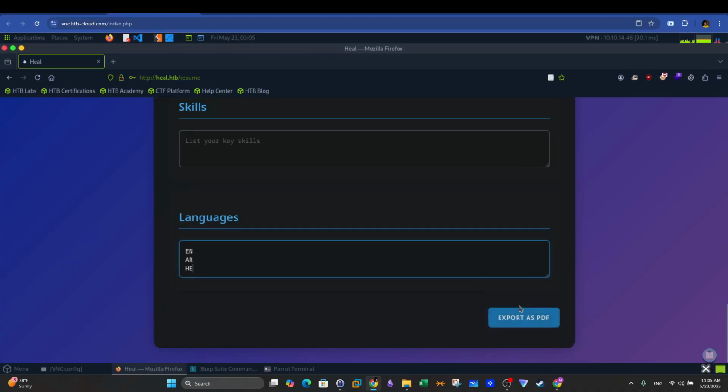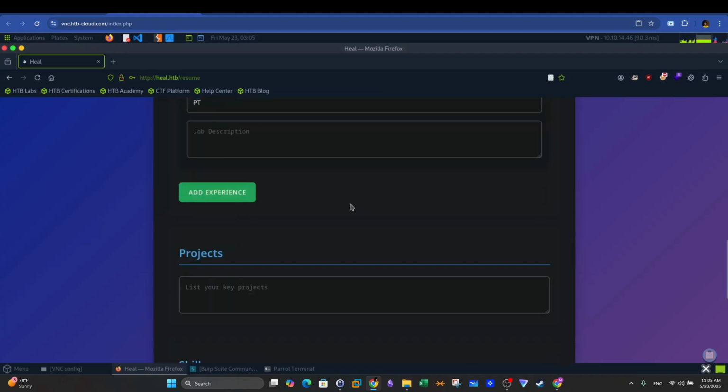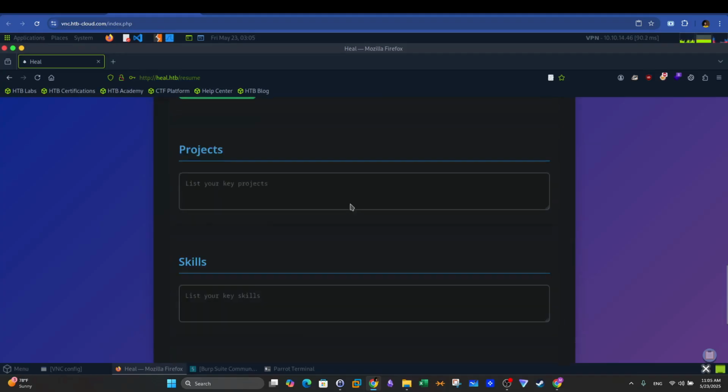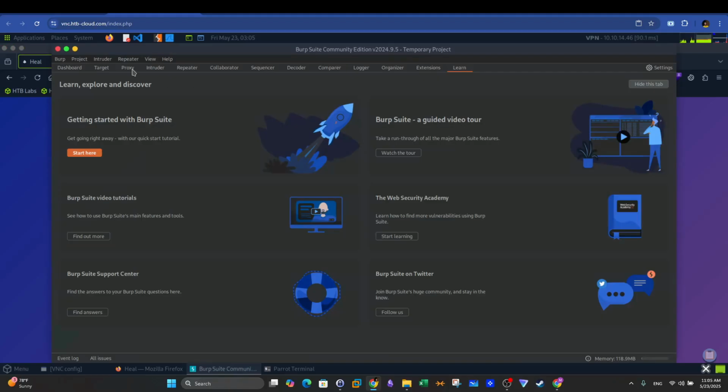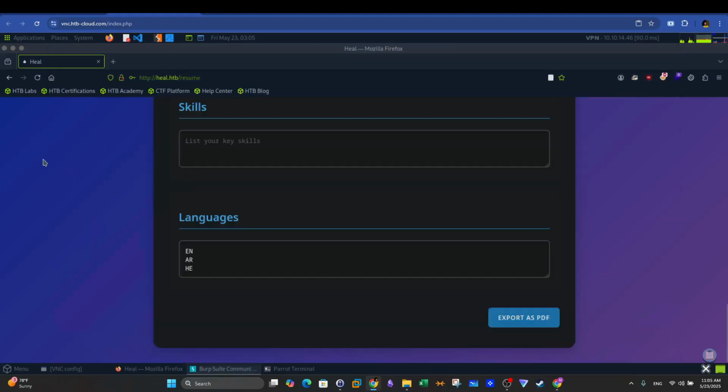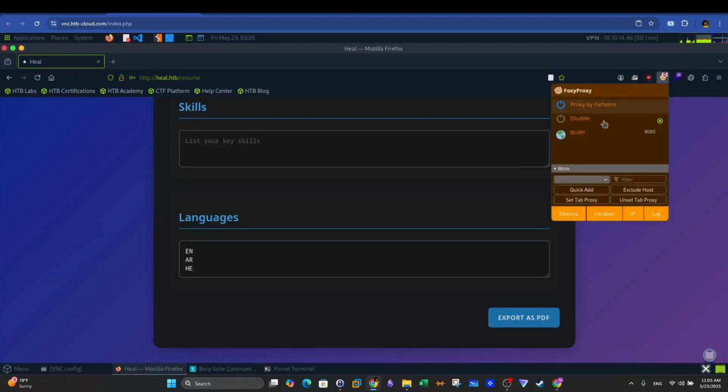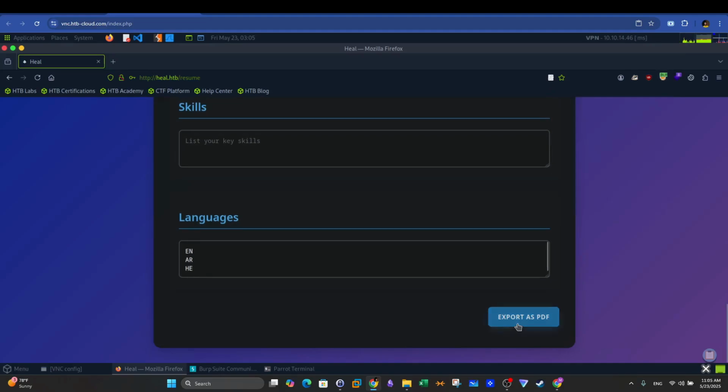Now here's the thing. When you export as PDF, you're supposed to have your resume in a PDF format, and that's what actually happens. Since we want to test the weaknesses of this web application functionality, we're going to have to run Burp Suite, go to proxy, make sure the intercept is on, and activate the plugin that's linked to Burp. Now when you click on export, it's going to send a request to Burp Suite. I'm going to export. We have the request over here.